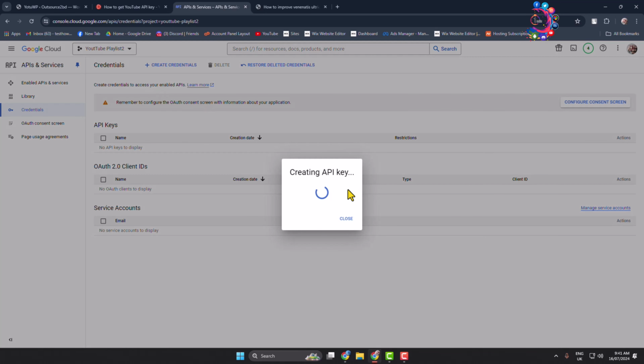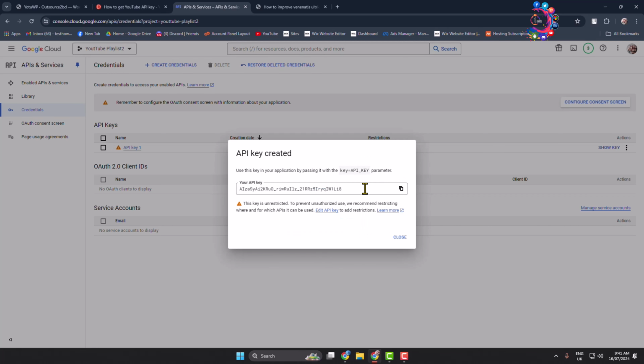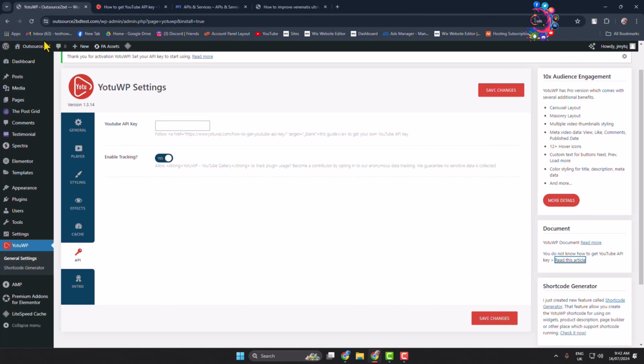And it may take some moments to create your API key. And here, as you can see, my API key is created. Now just copy your API key from here. And then go back to your WordPress. And now in this YouTube API key box, just paste the API key that we just generated. And now click on Save Changes.